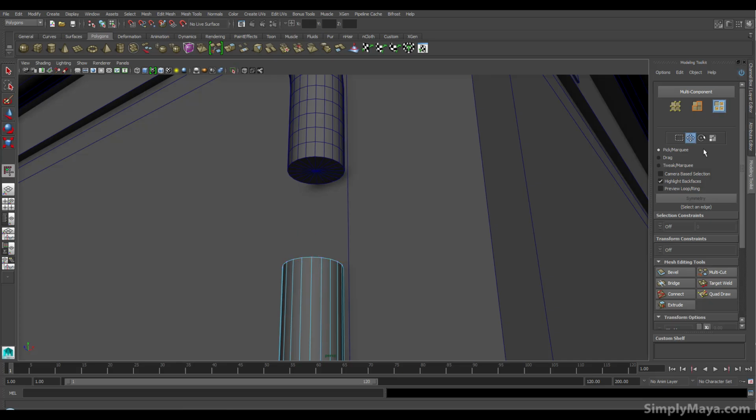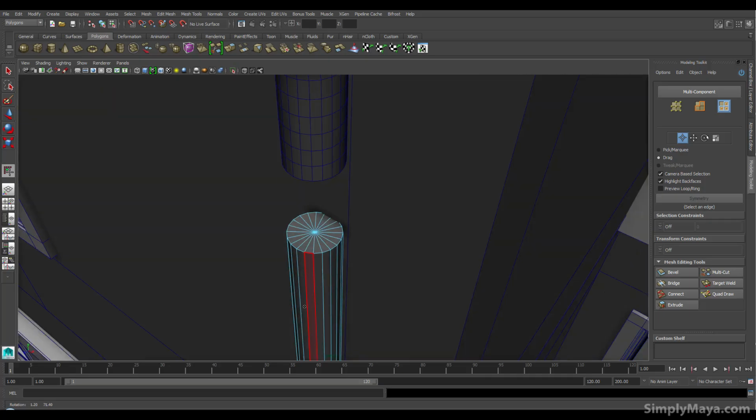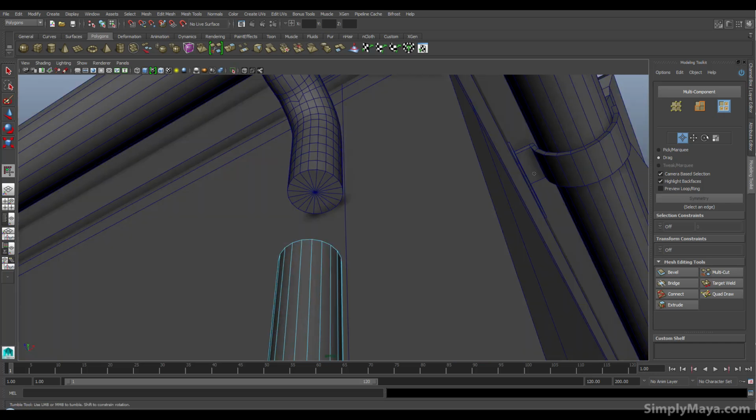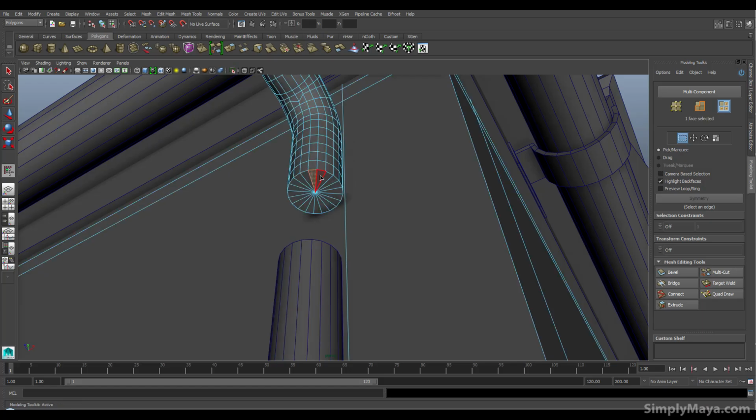So let's go to face selection mode, and this time I'm going to use the drag tool, which will just give me this paintbrush-like selection apparatus, so I can delete. Much easier than going one and then shift and one. So here we go. Let's do that again. There we go. Much easier.